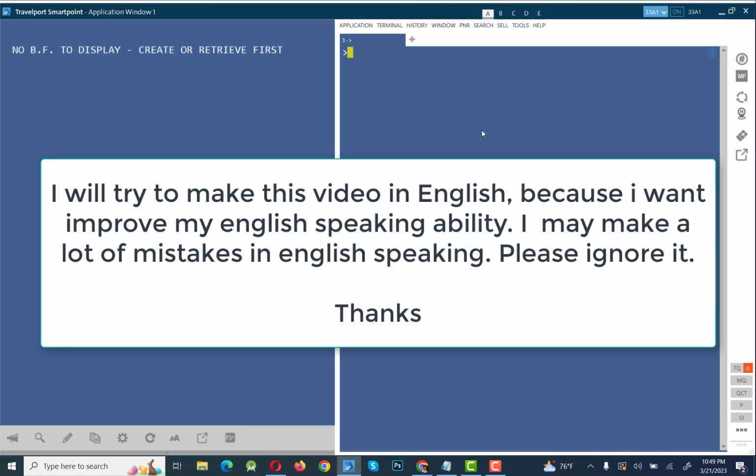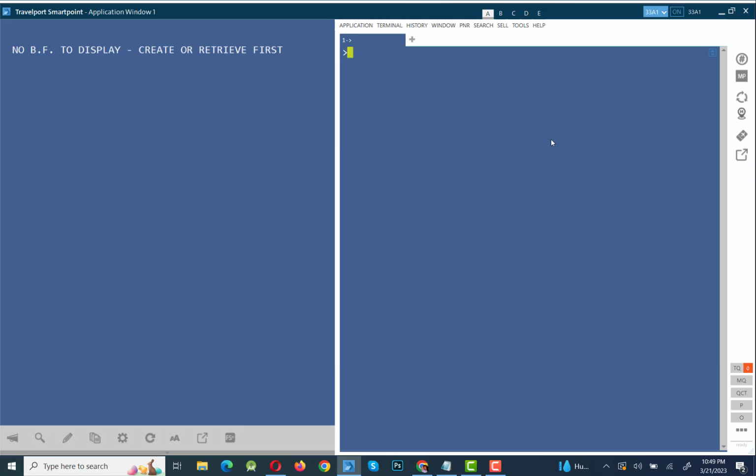Okay, first of all, this is our Galileo interface. We will work here. Who don't know what Galileo is, I will make another video. This is a GDS, global distribution system. There are some GDSs available out there. The most popular are Galileo, Amadeus and Sabre. So let's move on to our main topic, which is how to create a PNR.